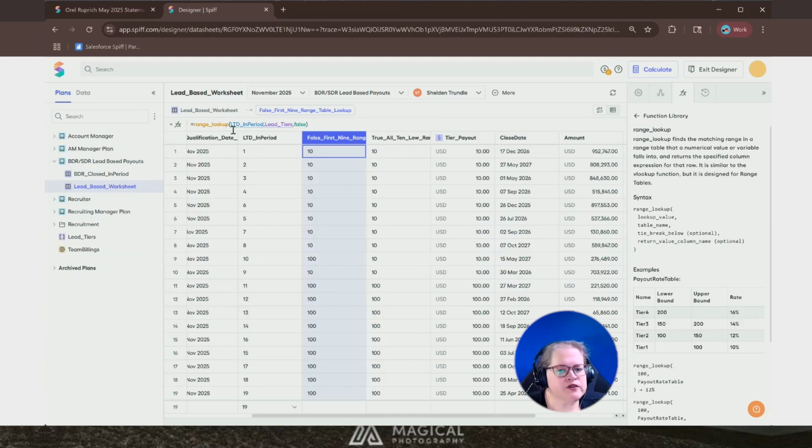The first value is the lookup value. The second value is the name of the table. And the third value is to tie break below. True means that the value will tie break below. So the last value, the upper value, will always stay below.